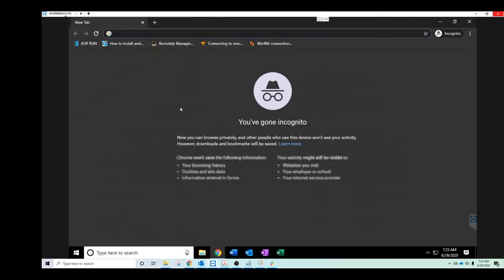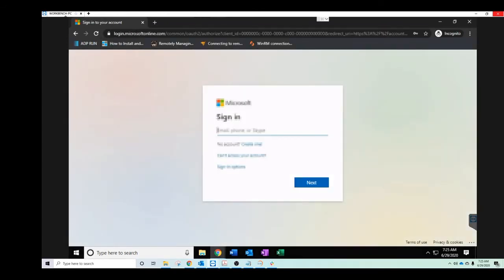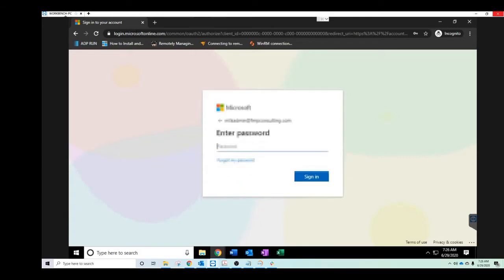I'm just opening up an incognito window, and I'm sure you have this link sent by your admin to set up the MFA methods. So when you open this link, it asks you to enter your email address. It basically asks you to log in. So let's log in over here with the email account, and it's going to ask you for your password.